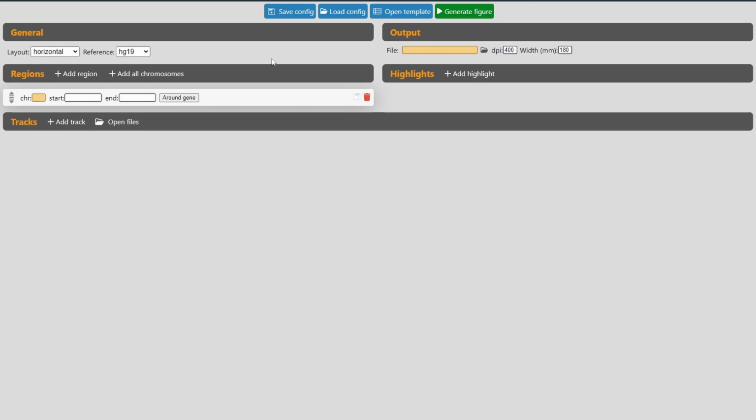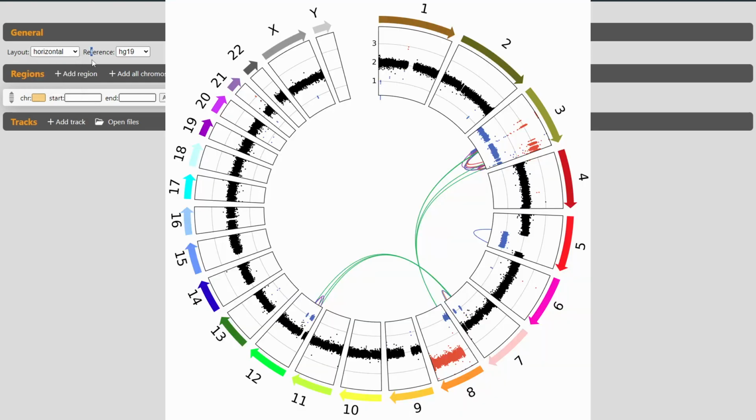The parameters are split into 5 categories. The first section is General, which is where you can select the layout and the reference genome. For most purposes, you'll want to keep the layout as horizontal, but there are others available, mainly intended for whole genome sequencing data, where you can for example use circular plots.